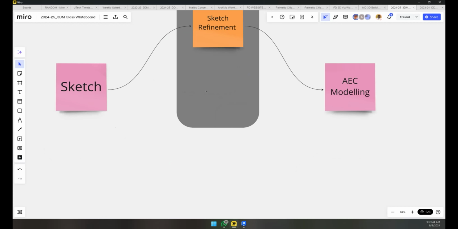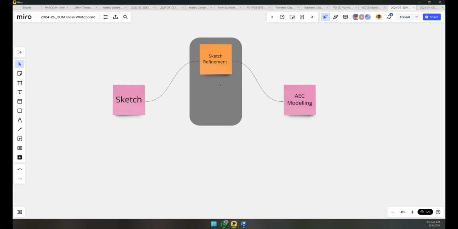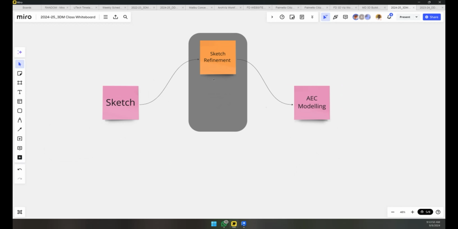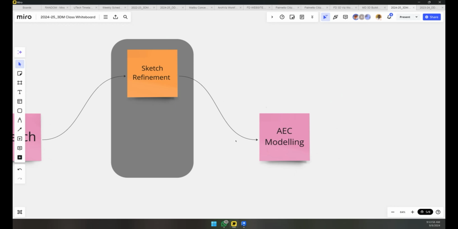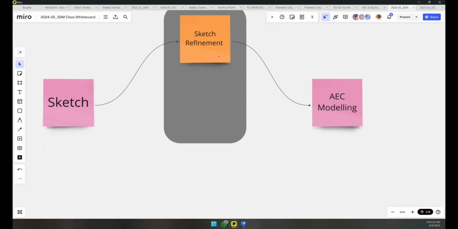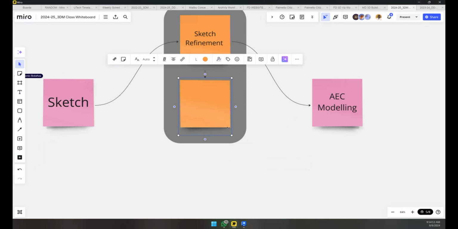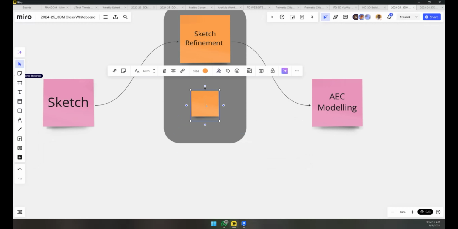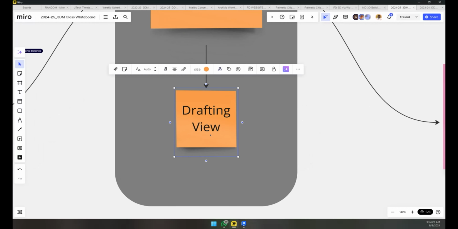All right, so this is what we're going to be doing today, sketch refinement. Now, to do that, we're going to actually jump into Revit, which might be kind of weird, because I'm saying don't jump into the full AEC modeling, but yet we're jumping into Revit, which is full on AEC modeling. So in Revit, we're actually going to do the sketch refinement in what's called a drafting view.